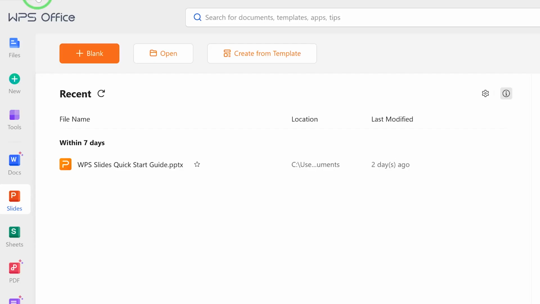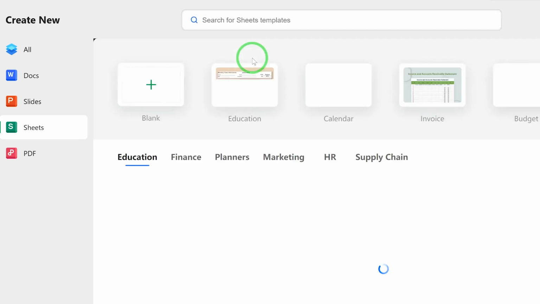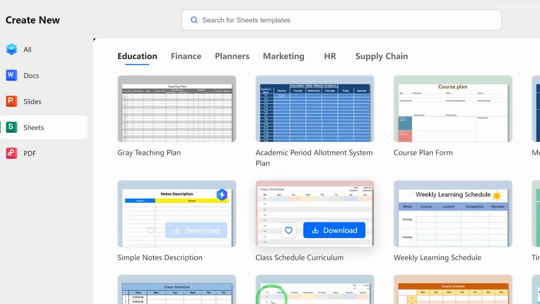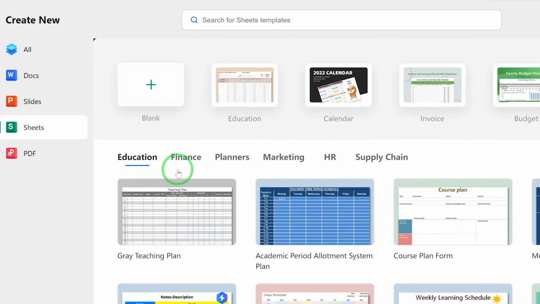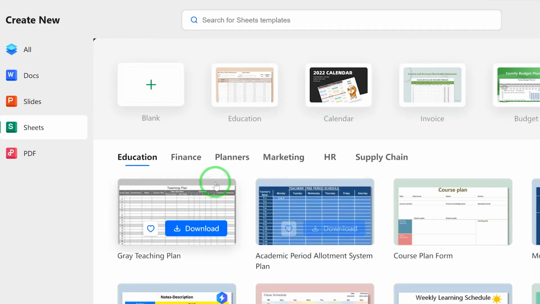So the next thing is I want to show you how to use the spreadsheet, which is the Excel form of the WPS, equivalent to Microsoft Excel. You can start from scratch also if you're interested. You can see them, they are designed accordingly, according to different categories, from education to finance to planners to marketing to HR and supply chain and many more. You can just click and edit accordingly.